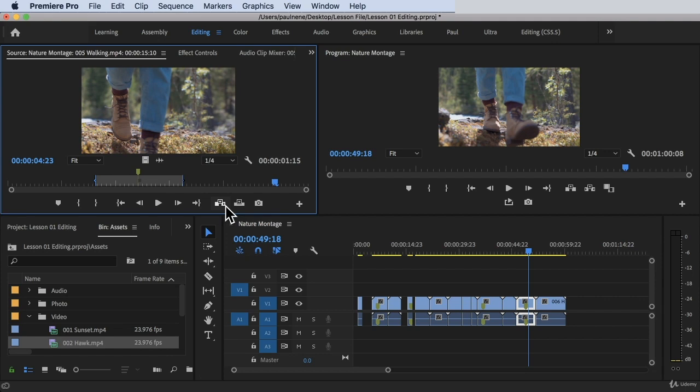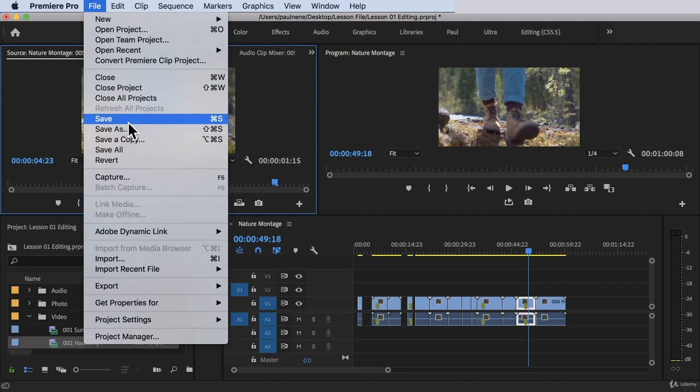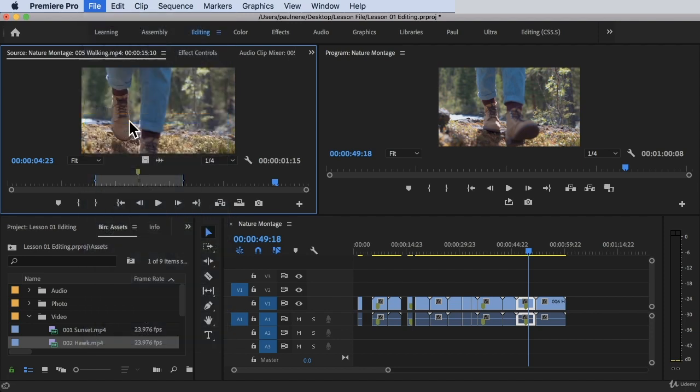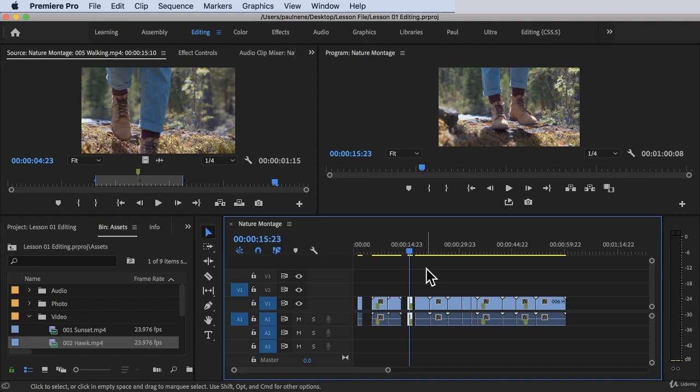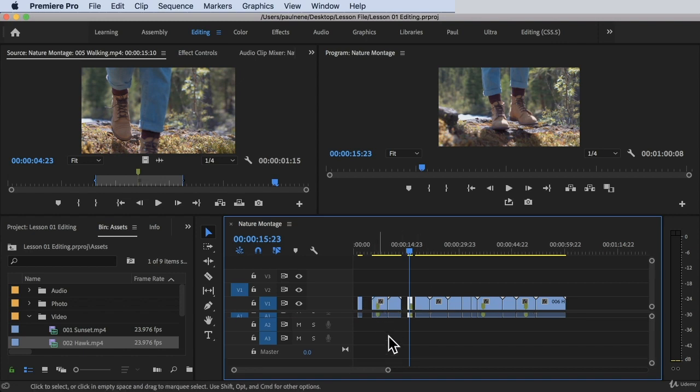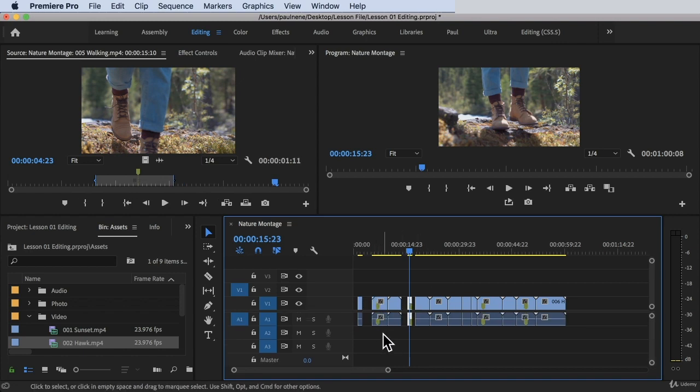And before you leave, make sure that you click on File and save your project file, so you're not gonna lose any changes that you made, or Command S as a shortcut. And that's how you use your source monitor to prepare your clip for editing.